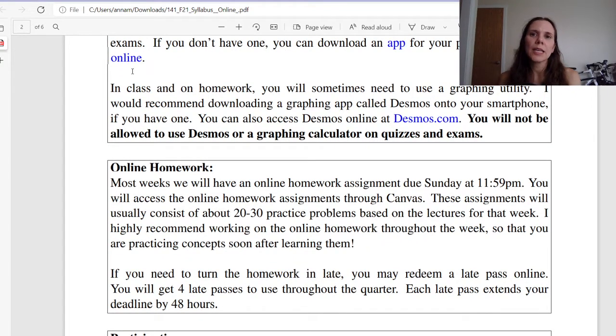We'll also be using something called Desmos. Desmos is basically a much nicer graphing calculator. You might have used graphing calculators in the past, and honestly, I think they're kind of clunky, not a great experience. Desmos is really nice. It's free. They have an app, or you can just go to desmos.com. I'll show you that in a little bit.